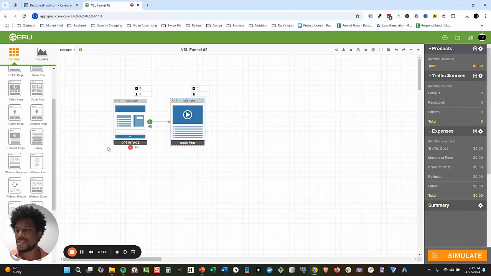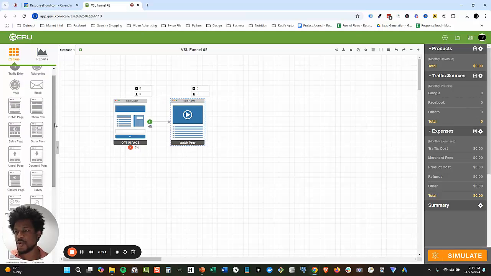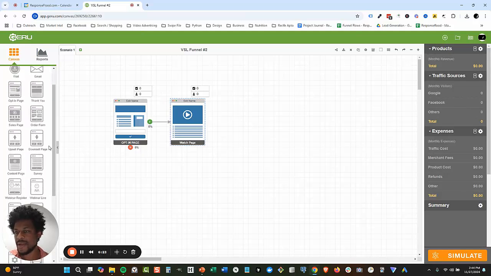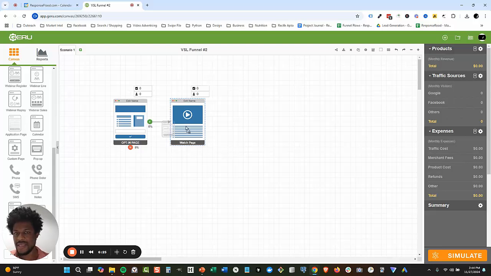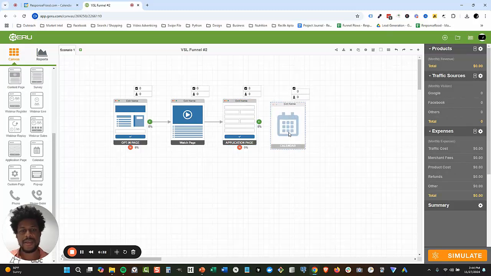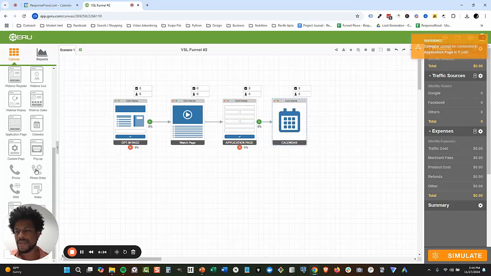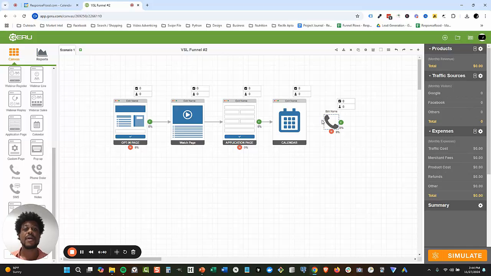So anyway, they get sent to a watch page where they consume your content, assuming that they like what you have to say. The next thing that they will generally see is an application page. From there, they get sent to a calendar. After the calendar, they get on the phone with your sales team, and from there you sell them and make lots and lots of money, and your prospect gets lots and lots of value. That's essentially it. It's a very simple funnel.